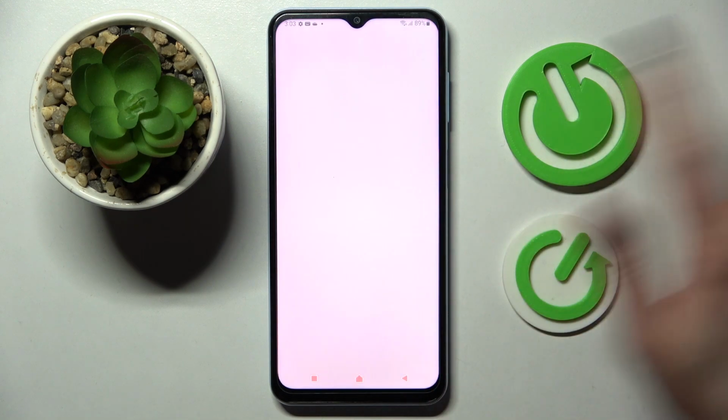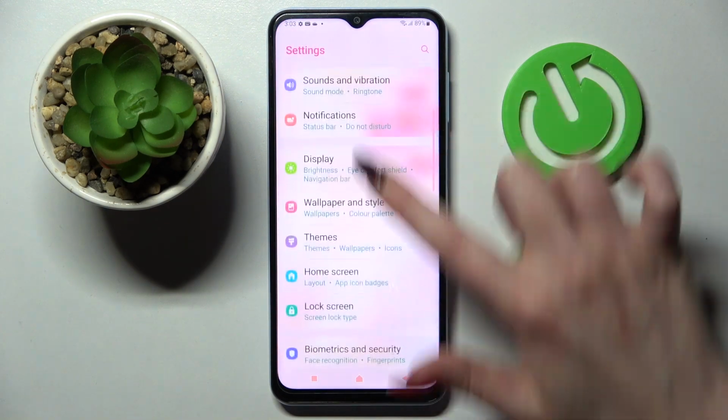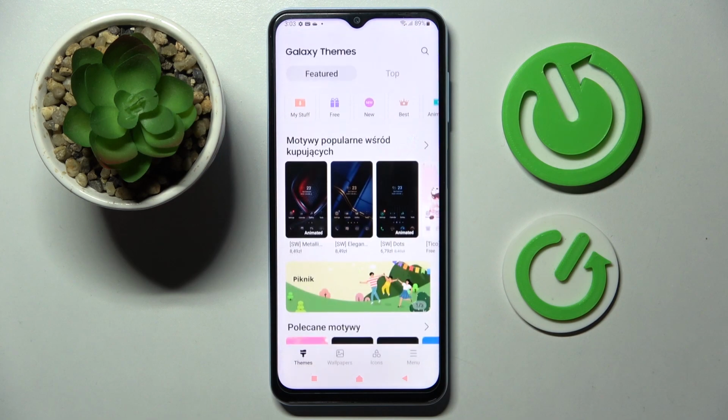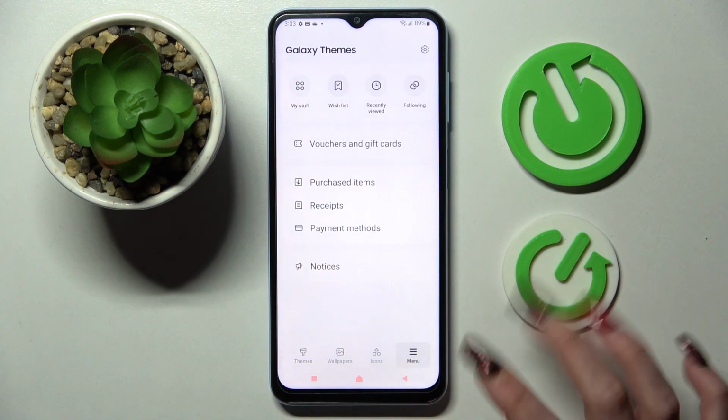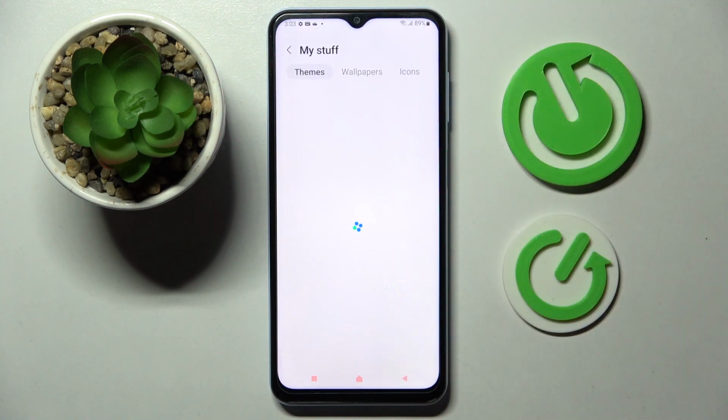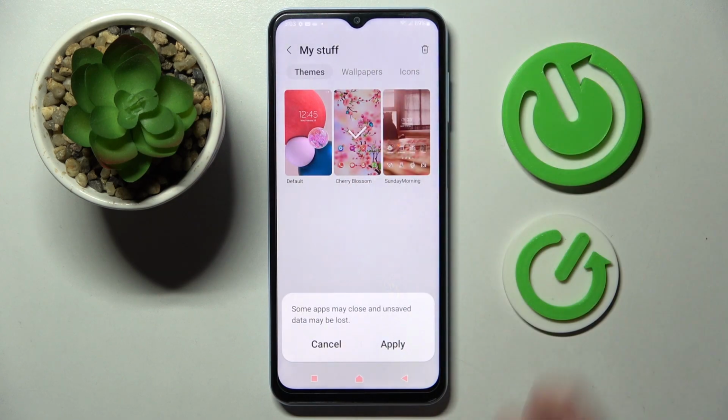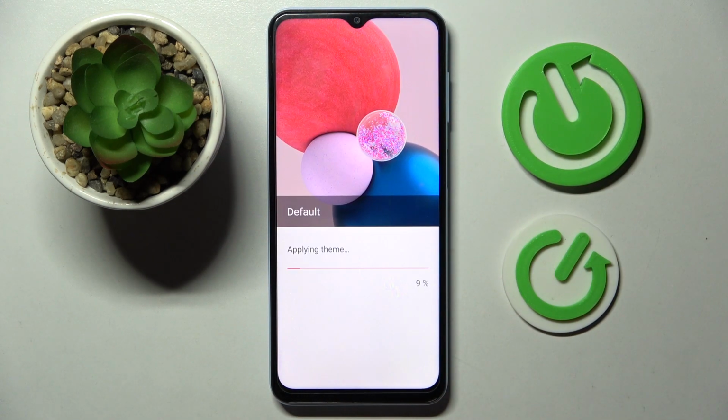by accessing settings and clicking on themes one more time. But this time, click on Menu at the bottom left corner, tap on My Stuff and select Themes. Then click on the default one and choose Apply.